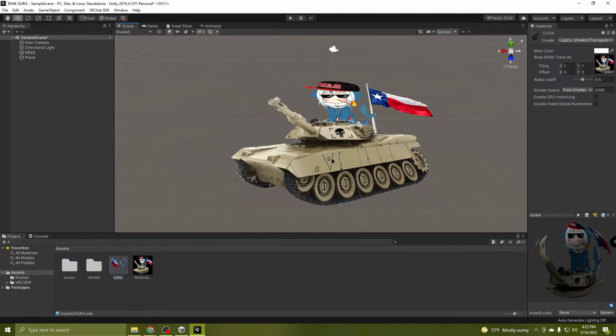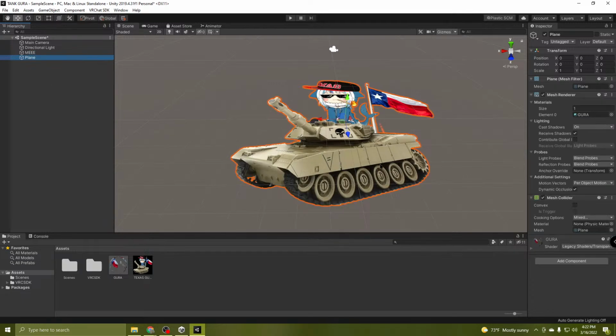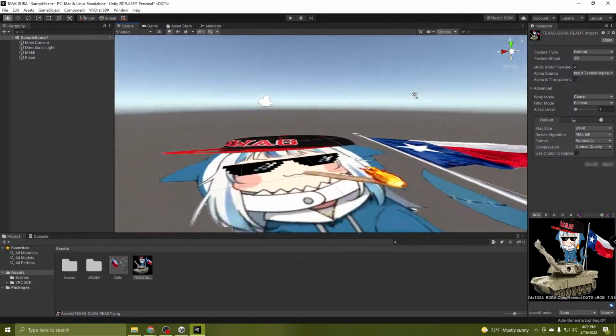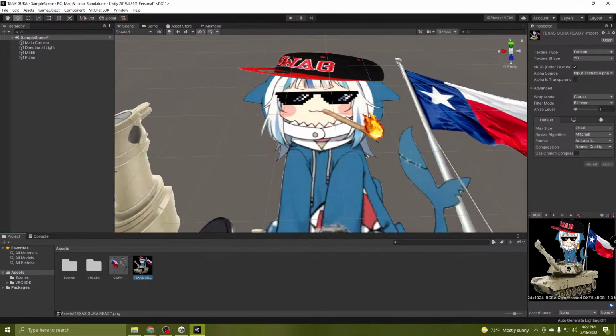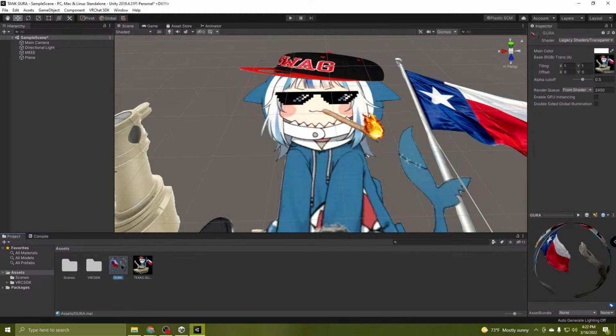Now, obviously, here's a big problem. This thing is way too big. Not only that, there might be areas on the edges that you can see are a little bit scuffed. So what you do is you go to the material itself. Right here there's a little slider that says alpha cutoff.